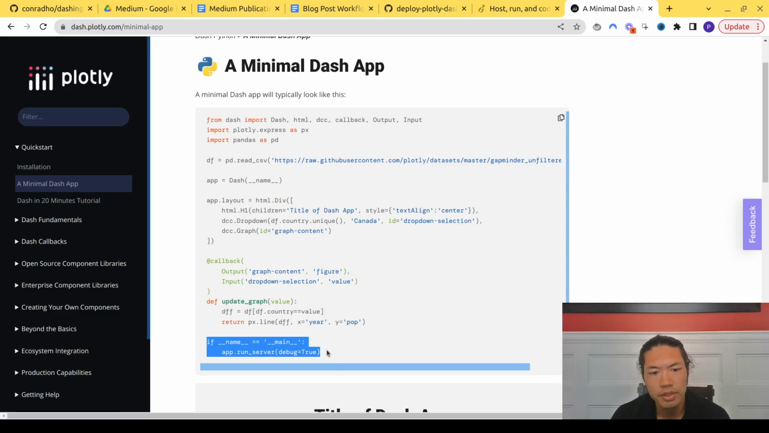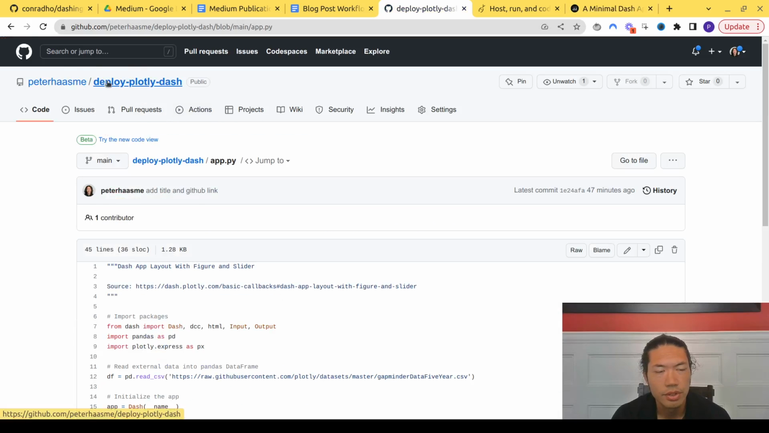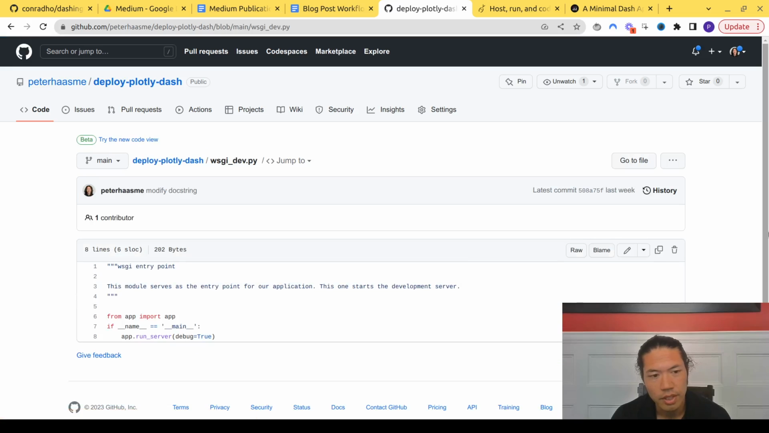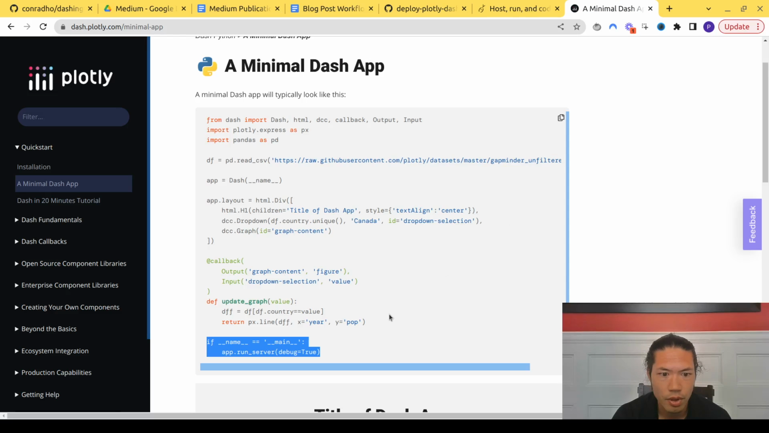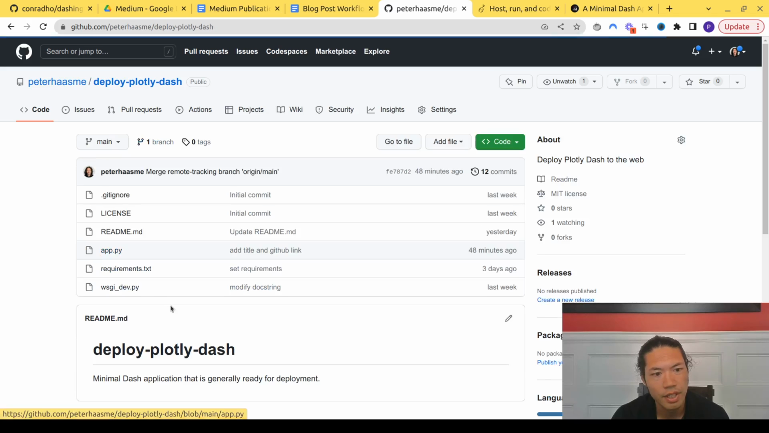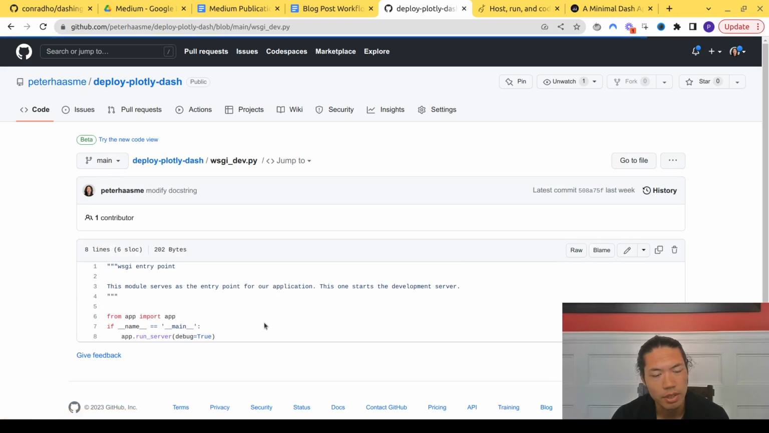You need to pull this out into a separate file. I really recommend pulling that out into a file, and I name mine wsgi dev. That just starts a WSGI server. Again, I'm not going to go super into that. You can Google it, or there are links in the description on the write-up that I did for this. So you move this code into here. The application lives in this app file, so basically this is just importing that in and then running the development server.